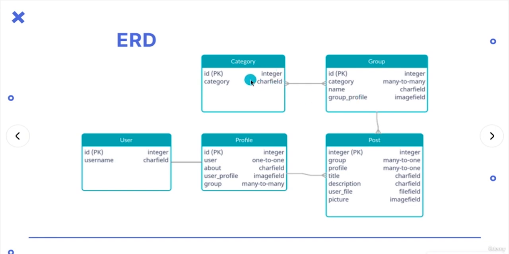And finally, category. So category is just a simple field. I'm going to create a category like tech. I can create a category like something else. So that means many groups can have many categories.